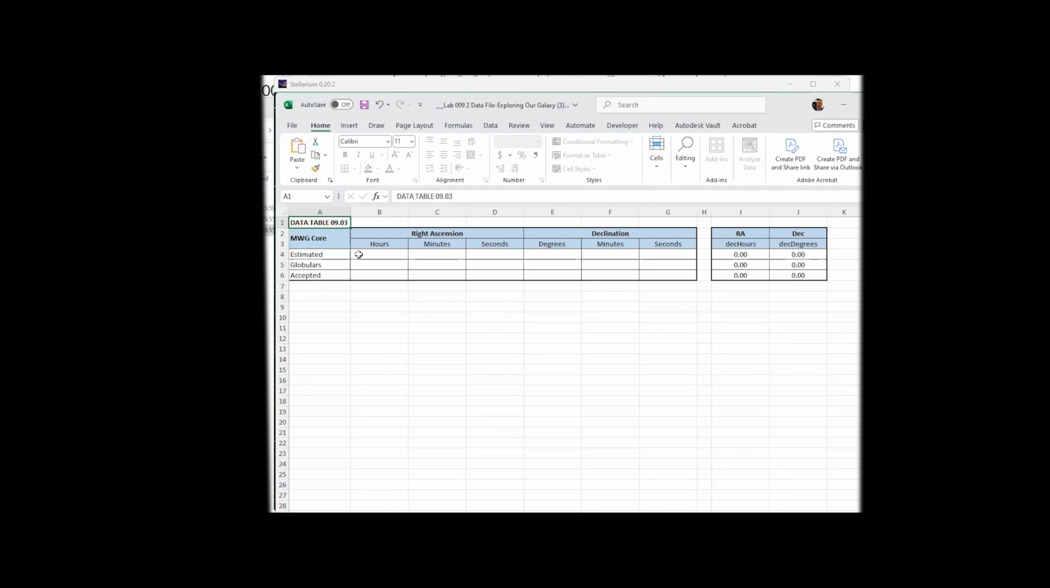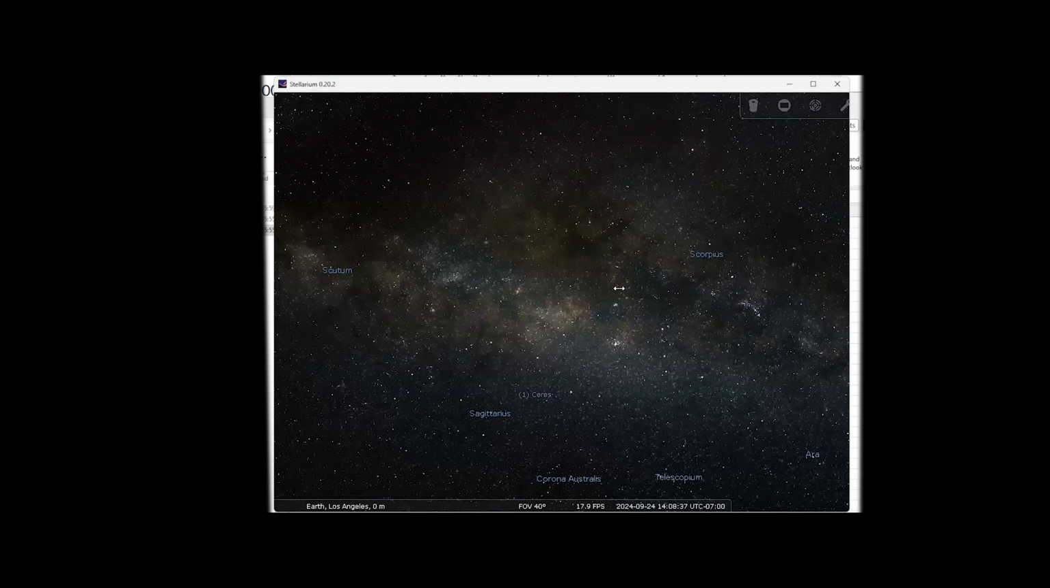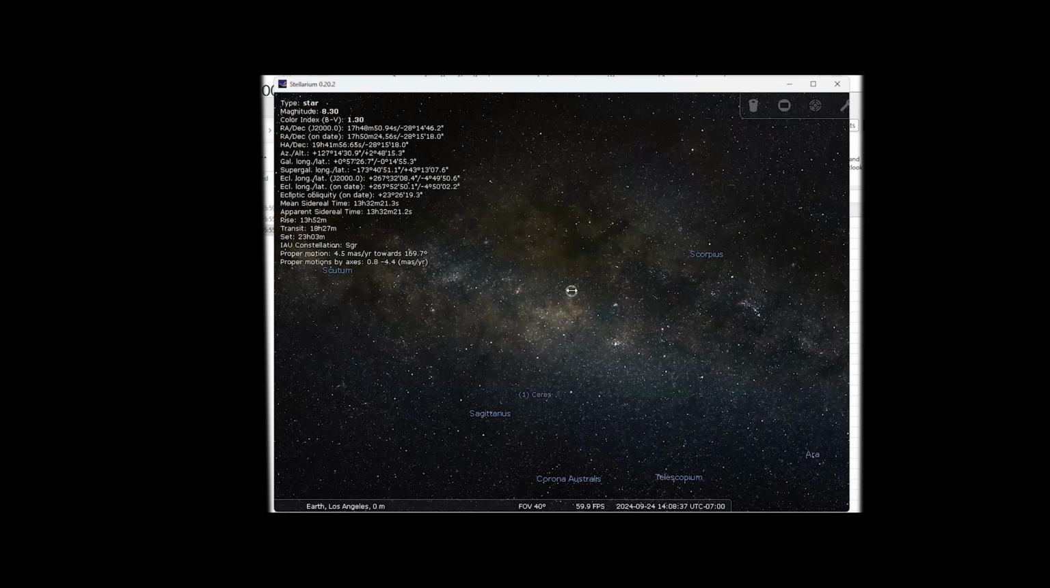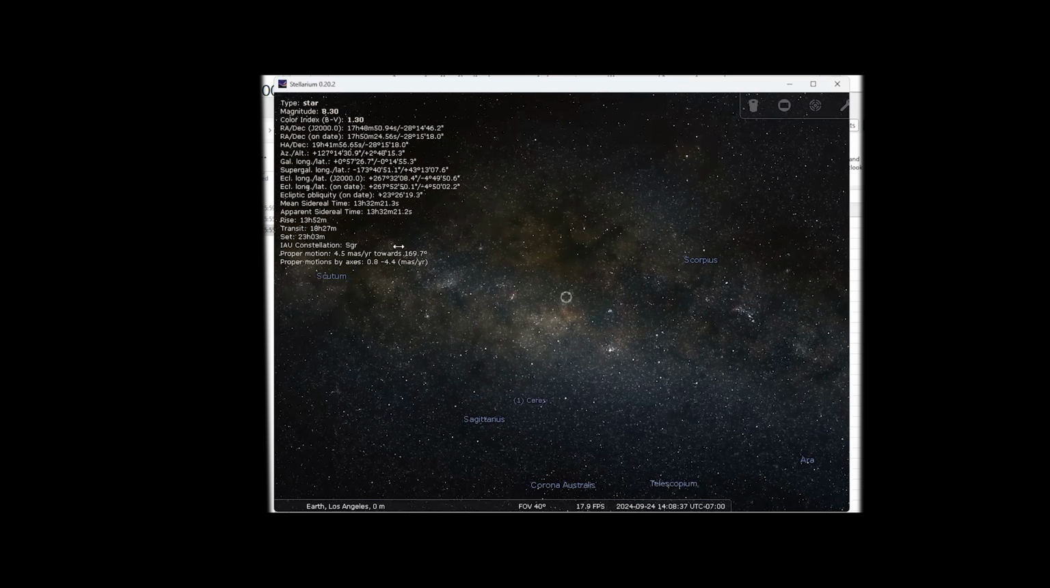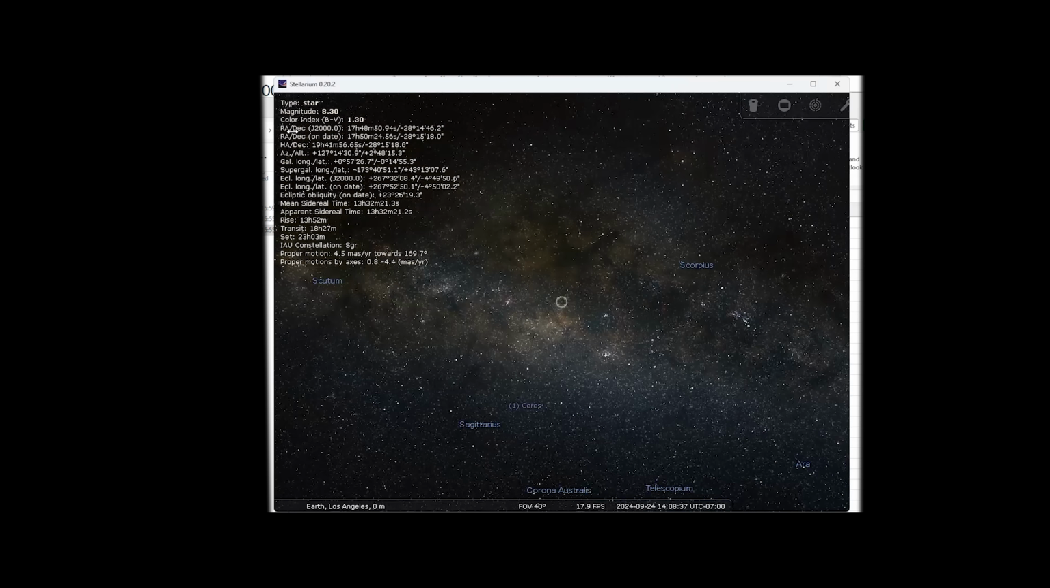Okay, but our first one here is we need to estimate the center of the Milky Way galaxy, so let's go back to Stellarium, and I'll show you how to do that. If I pick, say, that point right there, I'll just pick something at that point. There's bound to be a star in that region. And now I will read off the right ascension and the declination of that point.